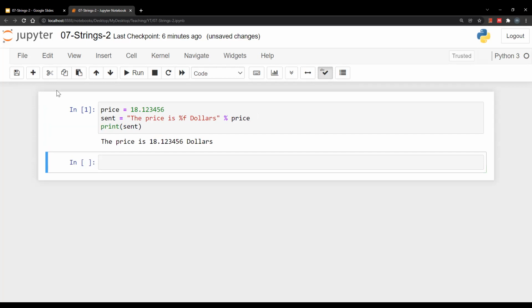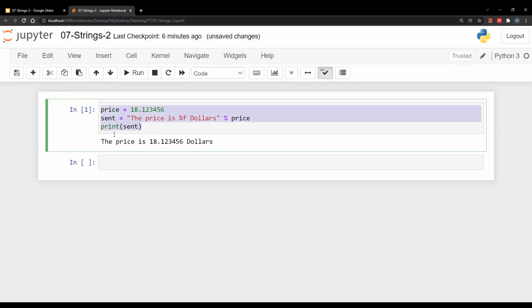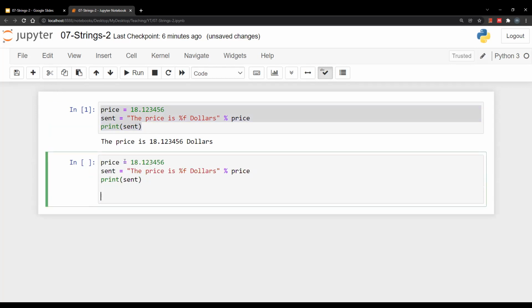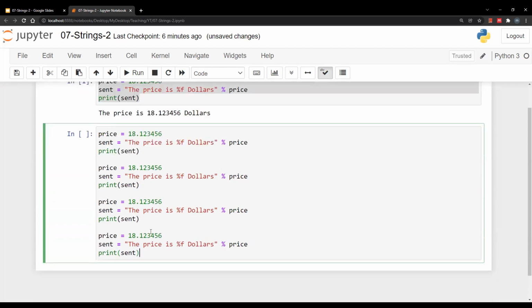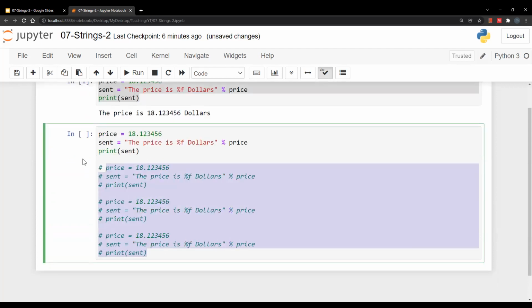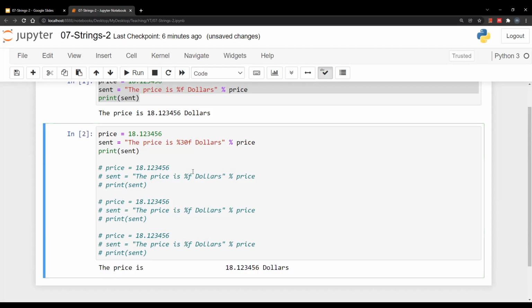So let's see what are the four things you can control using this operation. I will copy this and paste it 4 times. I will comment out these, and let's start with the top one. I will start by adding 30 between % sign and F, and let's run. Notice how I still have the number between is and dollars, 18.123456. However, I have a large space before it.